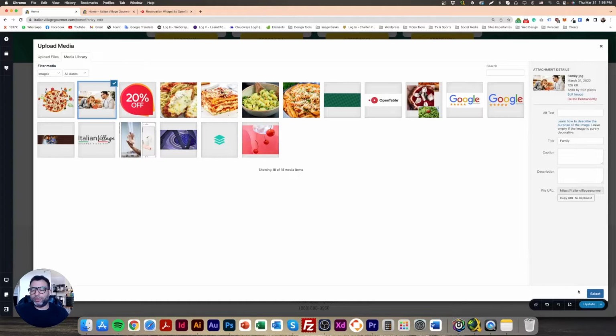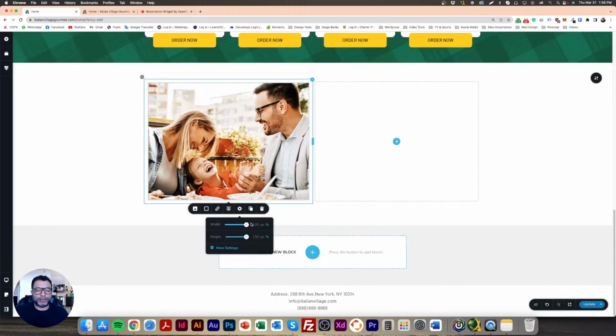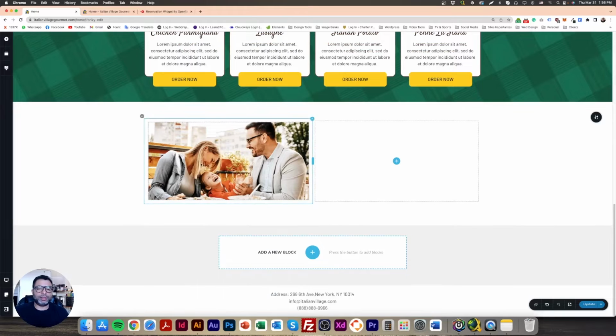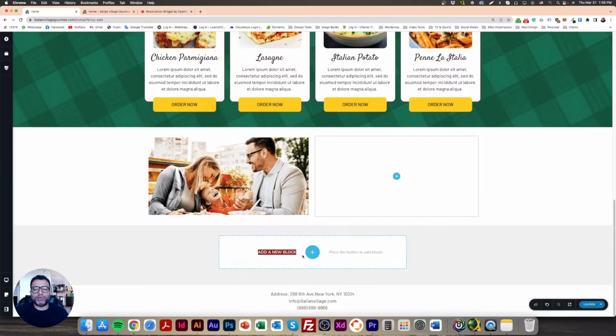So let's bring the picture of the family, and let's give them 100%. No, height and width. All right, this is our family. They're happy, they're eating, they have a very good time. I removed the gap between the sections, okay? Let me save it. I'm fine with that.